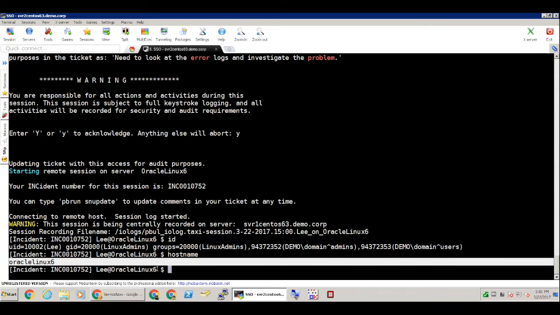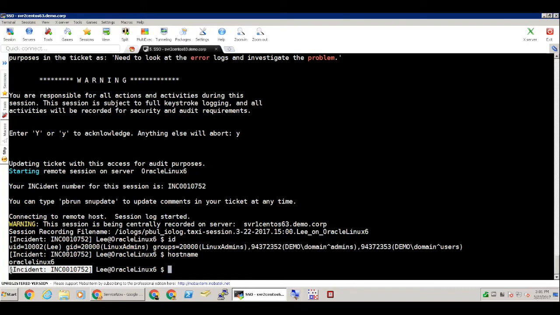The last thing we'll look at here on the command line is a nice feature: the prompt has been updated to include the incident number that was created in ServiceNow. We can see that it's user Lee on Oracle Linux 6. So we see the incident number, the user, and the system that we're administering.